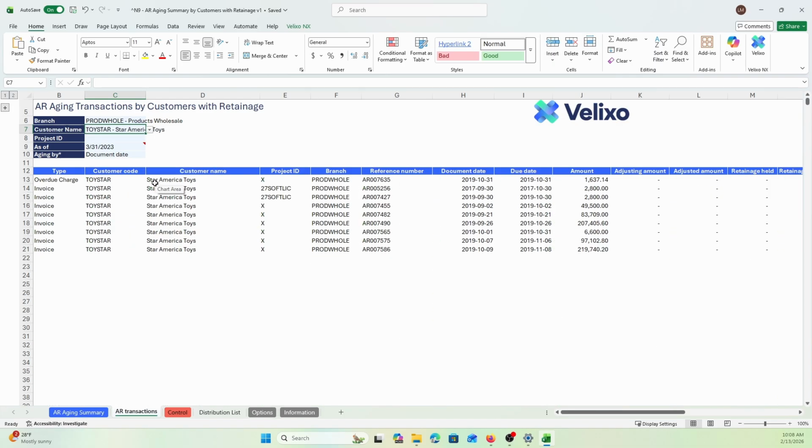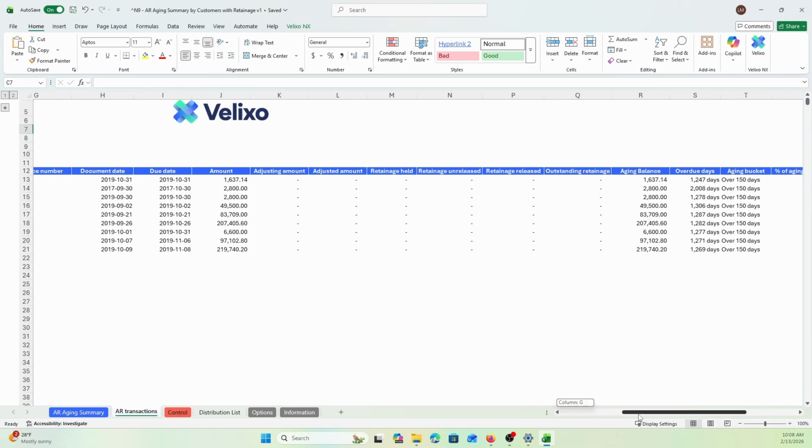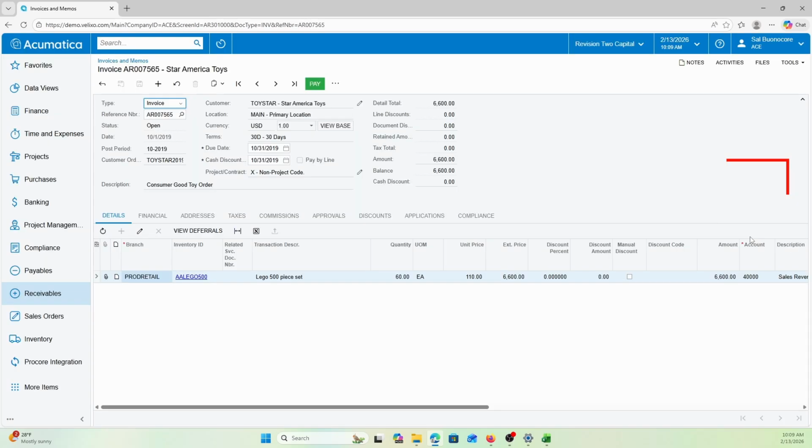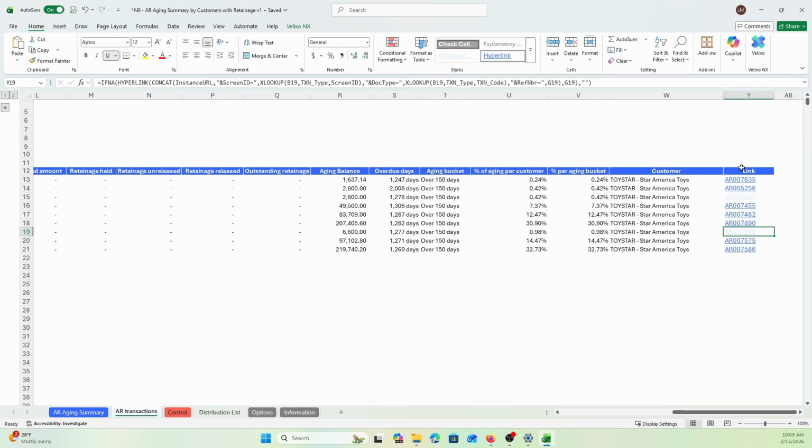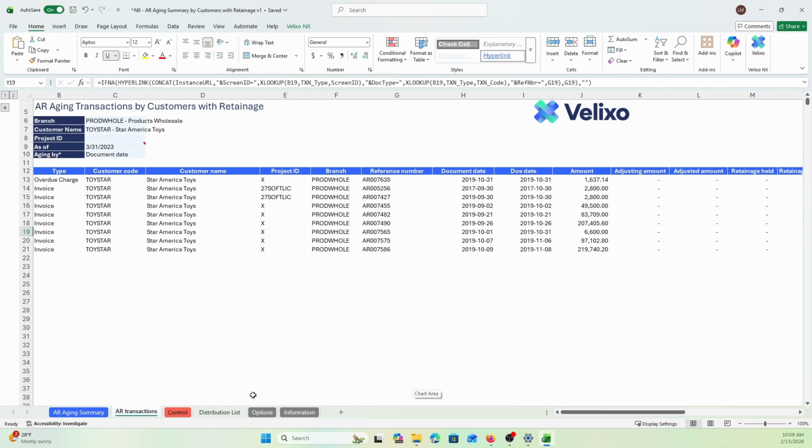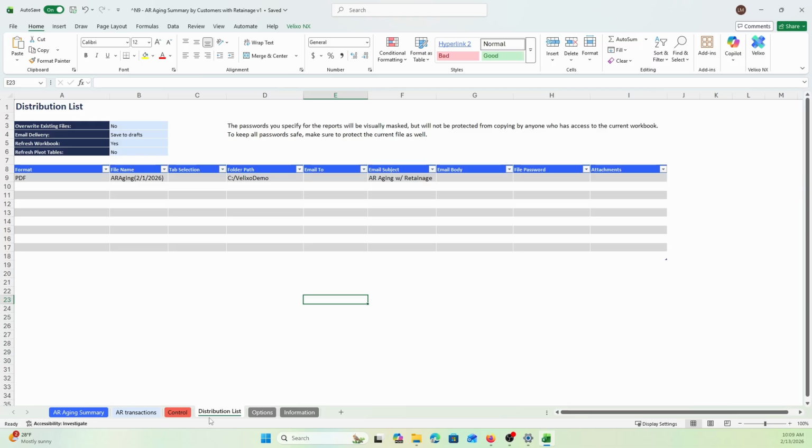Want to go back to the original invoices in Acumatica? Easy. Use the provided links in the link column. When the report is ready, use the distribution list function to easily generate this report and even send this report where it needs to go.